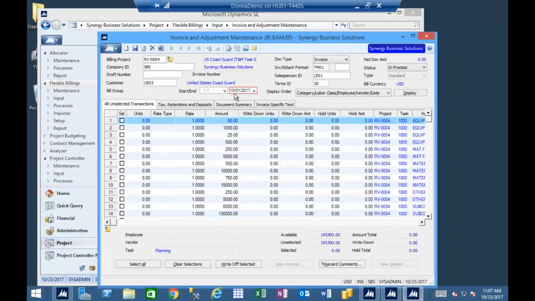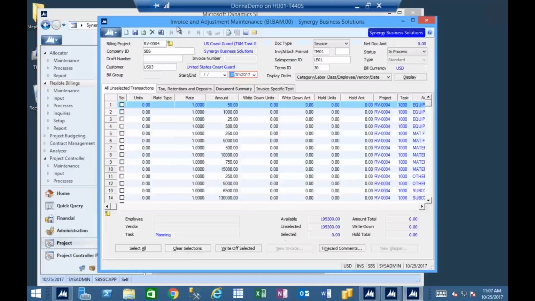All of the transactions that meet this criteria, obviously not associated with another invoice, and that are on or before this date, those are going to populate onto my invoice. Now, when I manually create the invoice, as I just did, you'll notice that none of my line items are selected. I've got some buttons down here at the bottom of the screen that I can use to select all, and it'll select all of my line items.